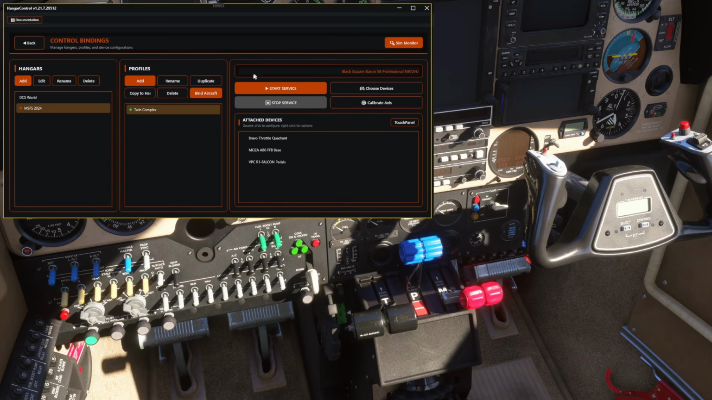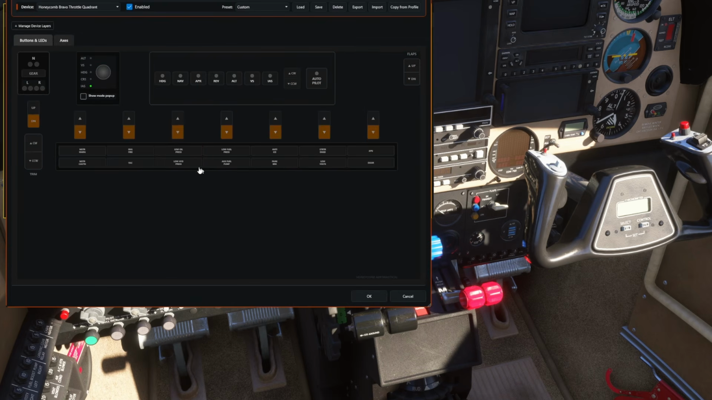So the first thing that we want to do before we get started, that way we can test anything that we wish, is we want to make sure we start that service again. Once the service is started, we can then execute any commands we want and have them sent off to the simulator.